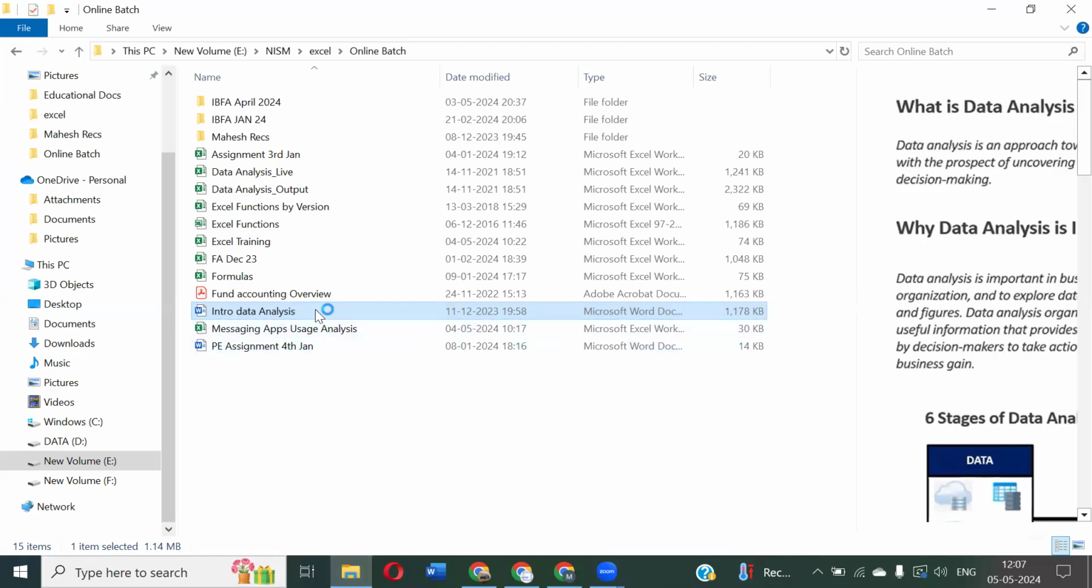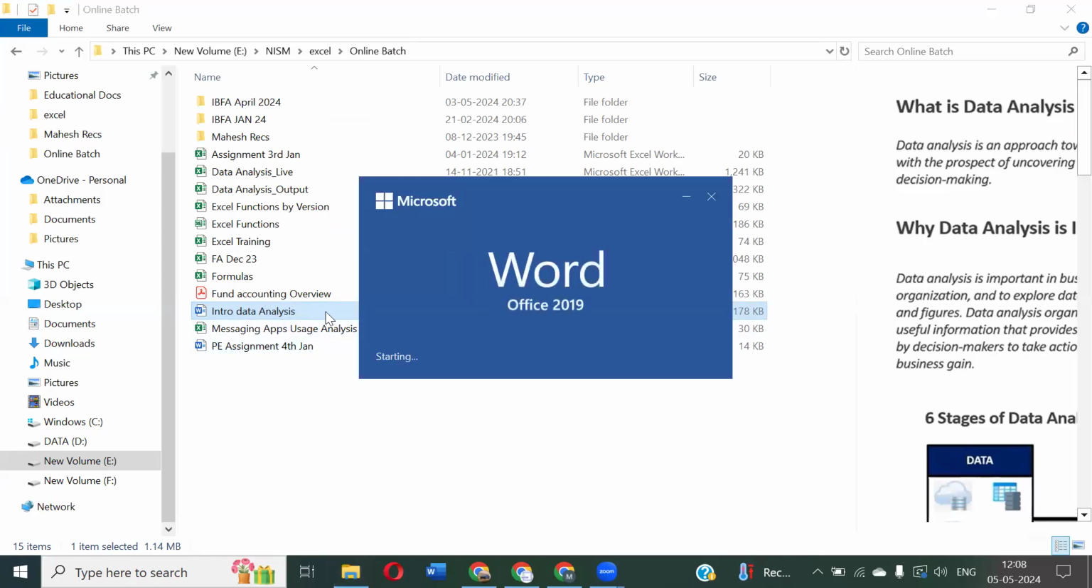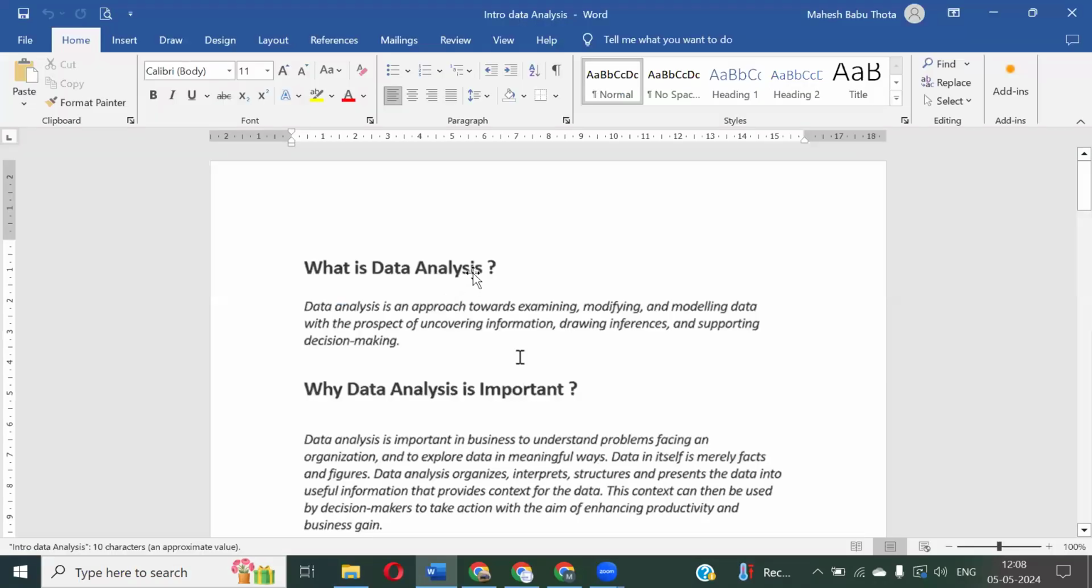So today we'll start with the Excel classes. Even before we start with the Excel classes, we'll talk about data analysis and data analytics, because for data analytics and data analysis, Excel is the starting point. If you want to start any data analytics course or data science course, Excel is the primary tool, the primary source of data from long back.